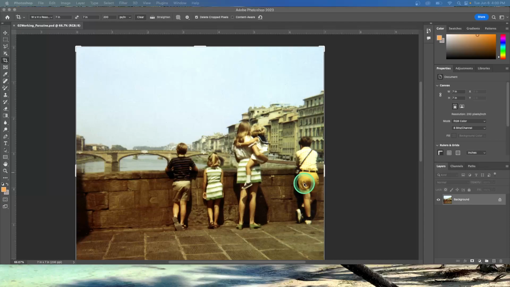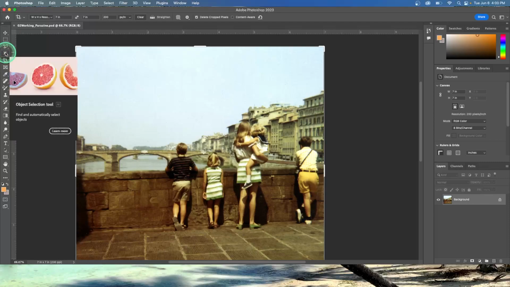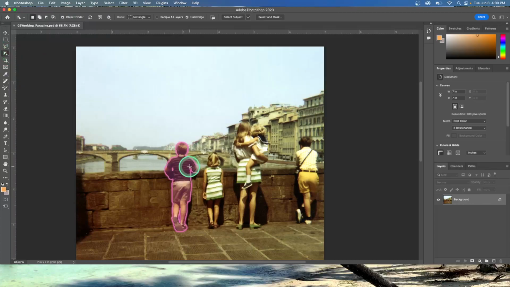In the tools panel, we want to select the object selection tool, which is right here above the crop tool. There's your object selection tool. If you hover over each person without clicking, each person highlights when you hover the mouse over it. The object selection tool automatically detects objects. Clicking a highlighted area selects it, but if the highlight doesn't include the entire subject, the selection will be incomplete.